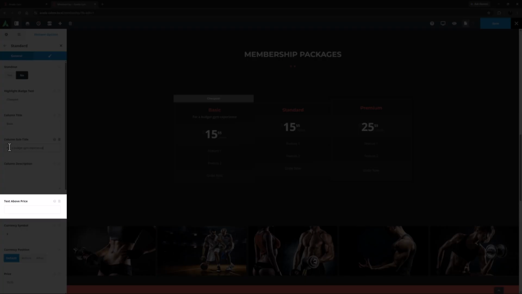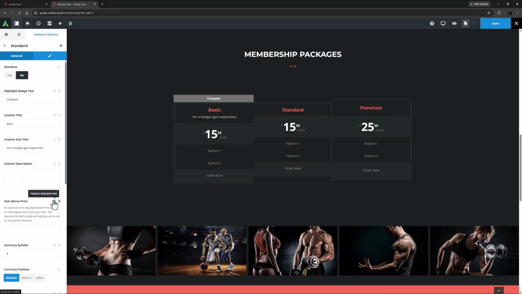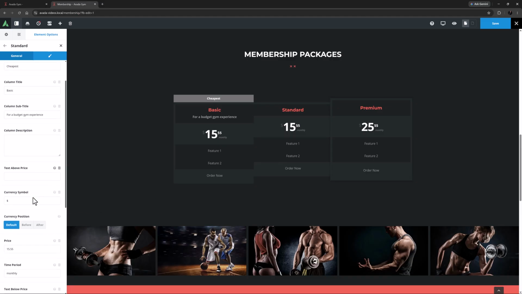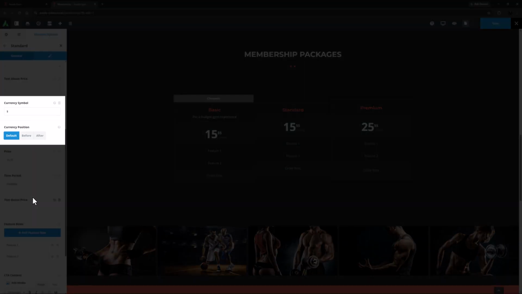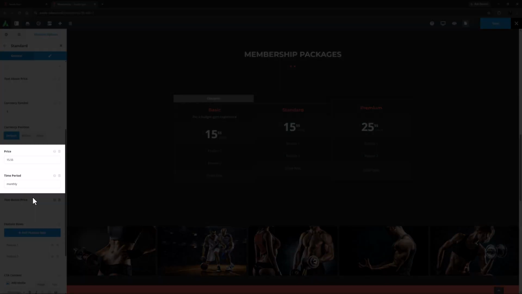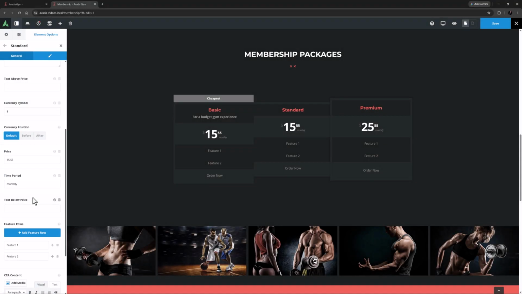The next option is text above price. As the description notes, this is an optional text displayed above the price. For example, the regular price during a sale. Optional strikeout and styling can be set on the parent element. Okay, then there's a currency symbol option and a currency position option, as well as the price and time period options. You can even add some text below the price. All very straightforward. For my example, the defaults are pretty good. I'll just change the price to 30.